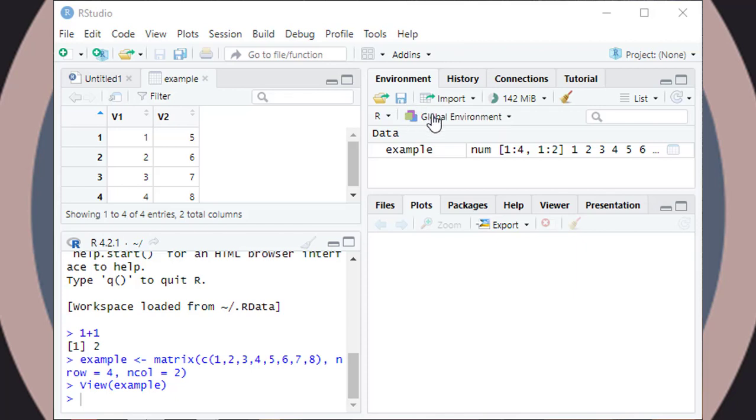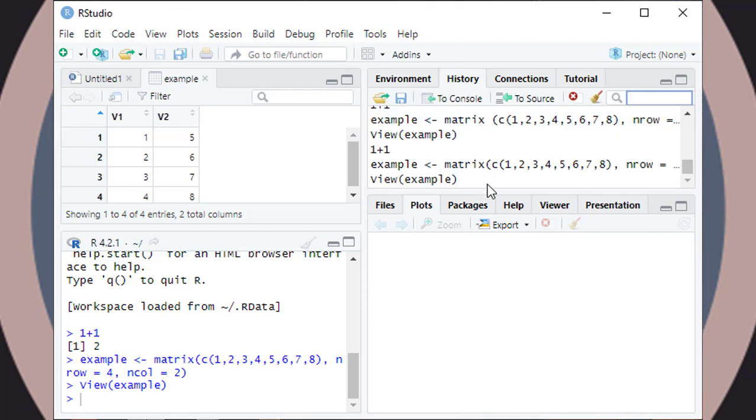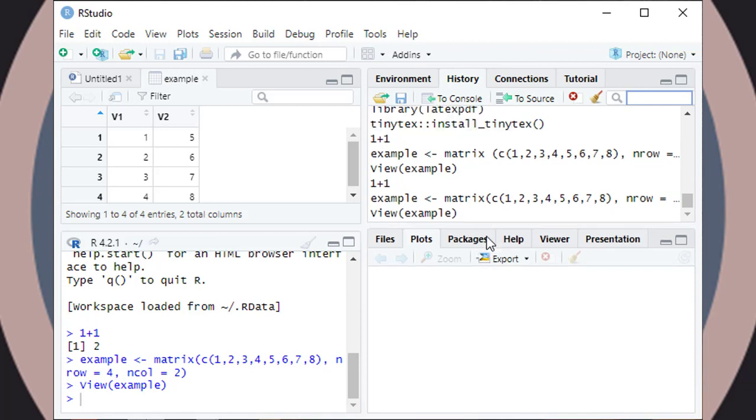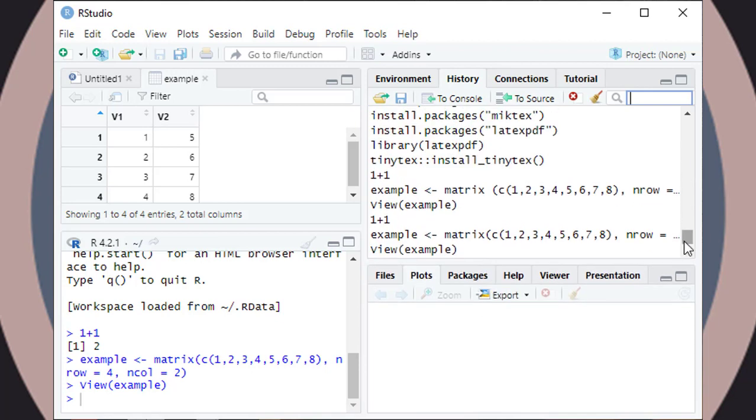The quadrant has two other tabs running across the top of it. We will just look at the history tab now. Let me increase the size of it. Your history tab should look something like this. Here you will see the commands that we have run in this session of R.